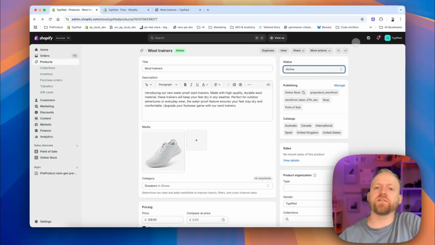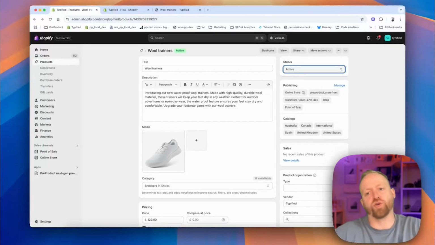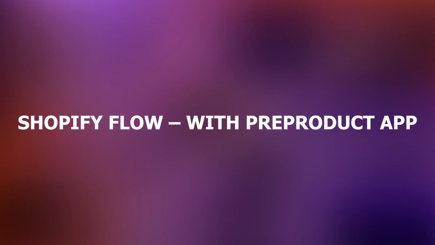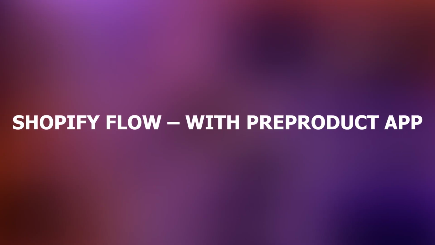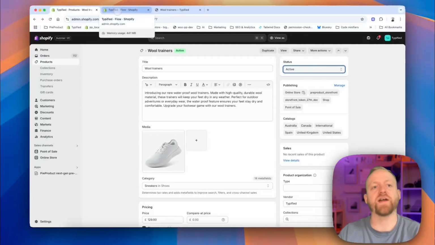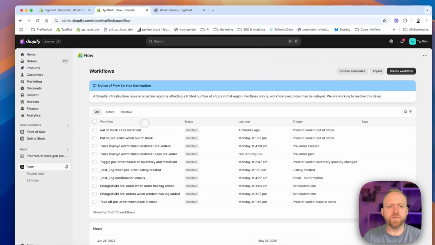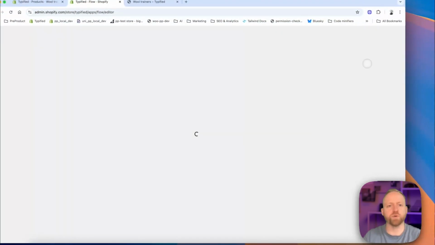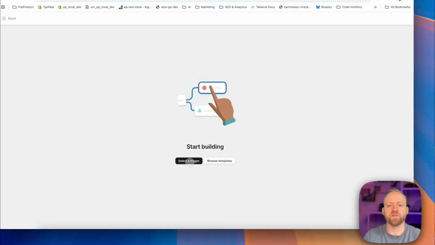So let's now look at using PreProduct in combination with Shopify Flow. This is the pre-order app I work on, and the nice thing about PreProduct is it adds extra functionality to Flow. So 15 custom actions and 15 custom triggers. Let's have a look at what those are, then we'll have a look at some templates, and then we'll run one of those to see how that can help us. I'm going to create a new workflow for this, and we'll click select trigger.